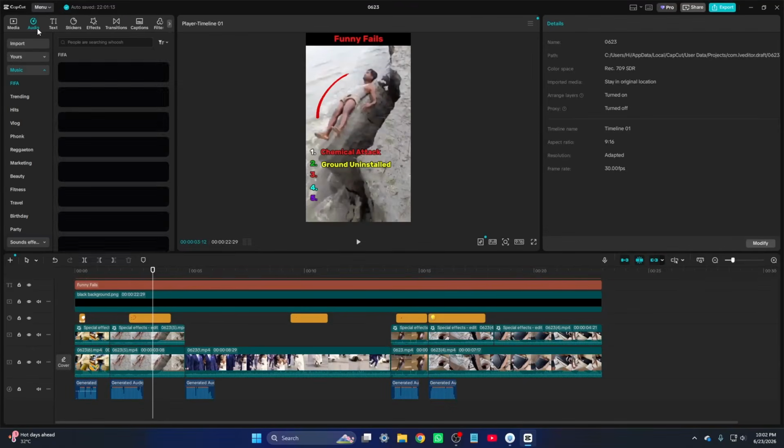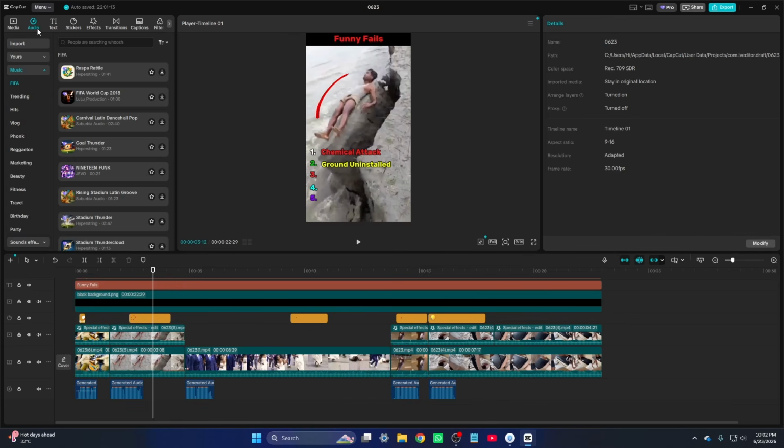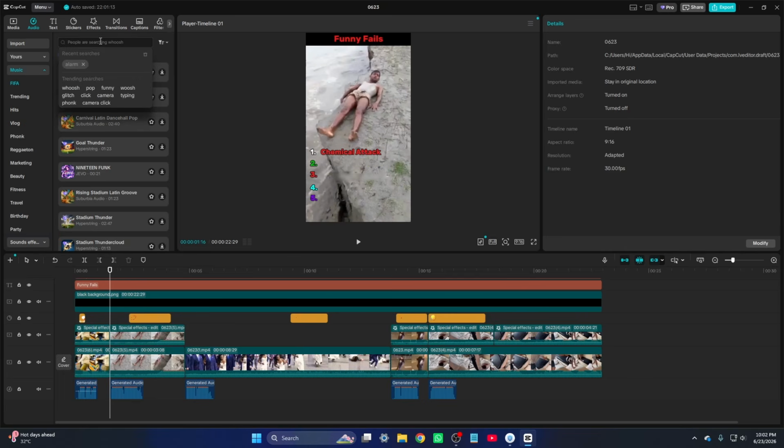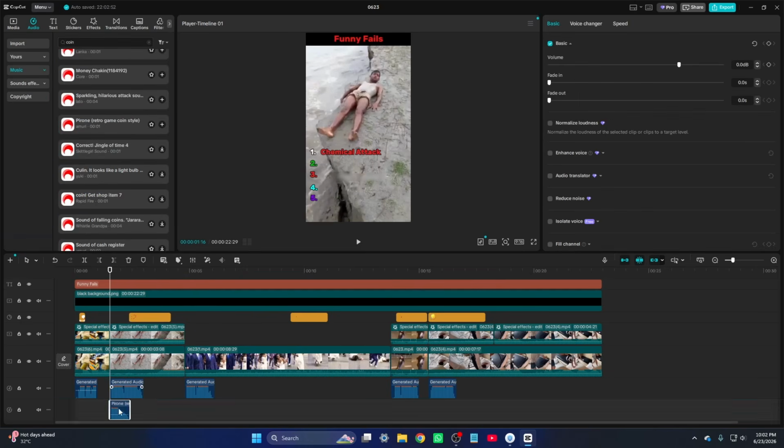Now for the final step, we'll add sound effects that match each scene. To do that, click Audio, then Sound Effects, and search for effects that fit your clips. For example, I'll search for coin and place that sound effect on the timeline at the right moment.